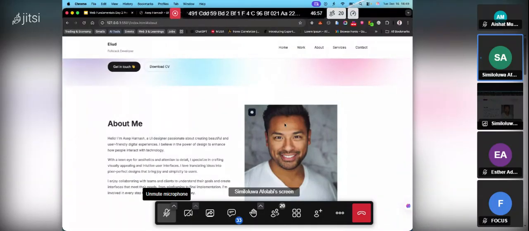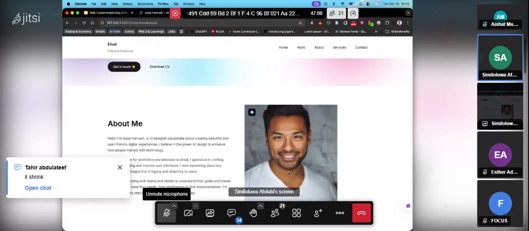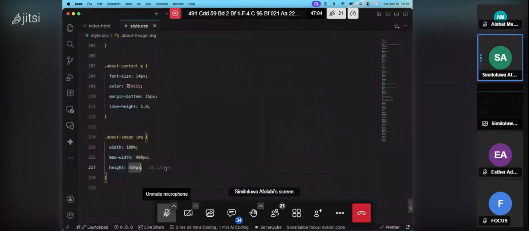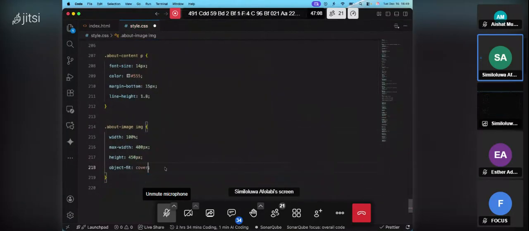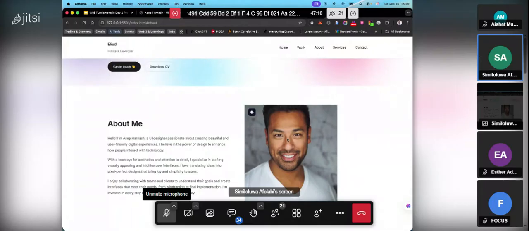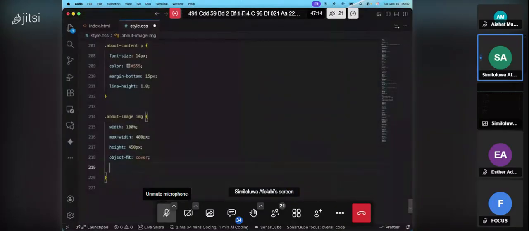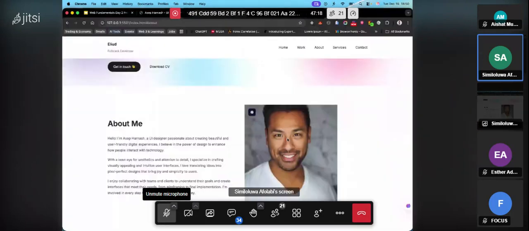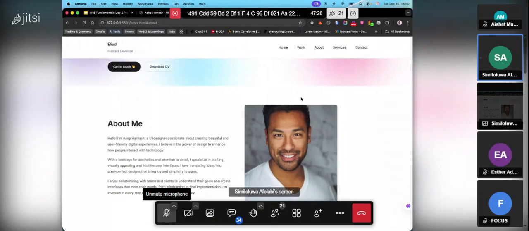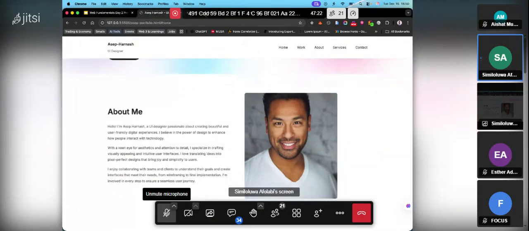It looks like it's stretching. Yes, exactly. Thanks, Abdulatif. It's stretching. So what do you do to ensure it doesn't stretch? You basically have to put the object-fit to cover, and that just makes the image cover the whole container. Okay. So then you have a border-radius of 8 pixels, and that just sorts the border radius. And here we have it.